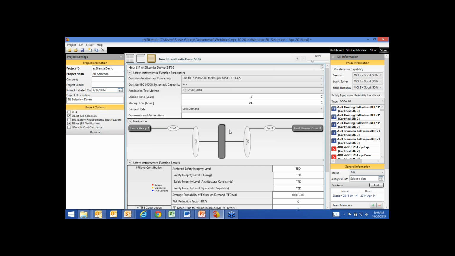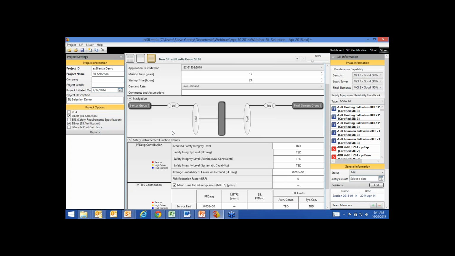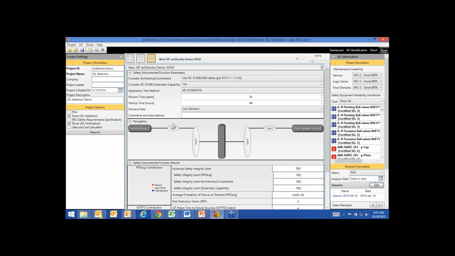We'll go to SILver. So we have set up our target for our SIF, and then we would need to design our SIF to achieve the target that we're looking at. And you would use the SILver tool to do that.